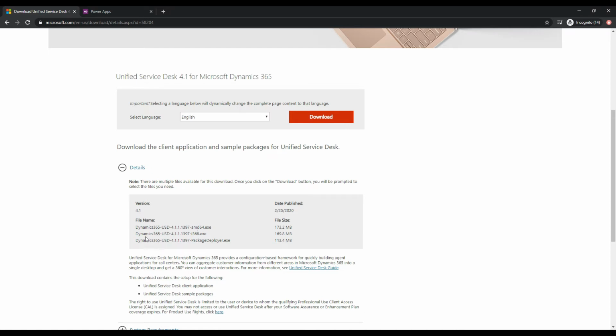There are three files here. The first file is a client installation for 64-bit systems, the second one is a 32-bit installation, and the third one is the package deployer. This is the package deployer that will upgrade our solutions on the server in our D365 environment. With each of these package files, we see that the version itself is 4.1.1.1397, so make note of that.